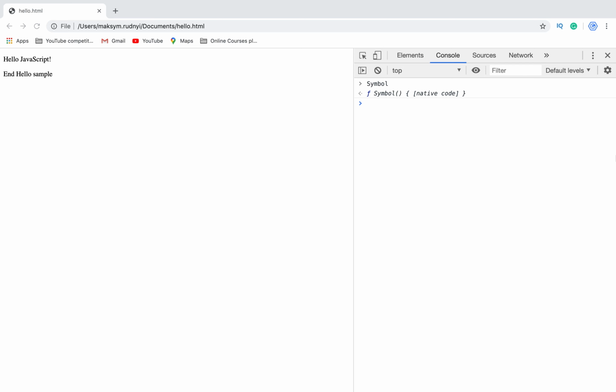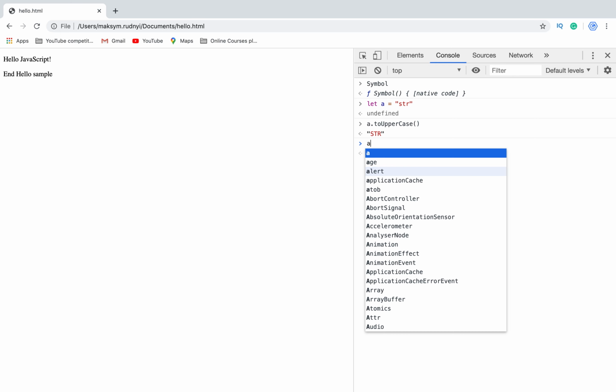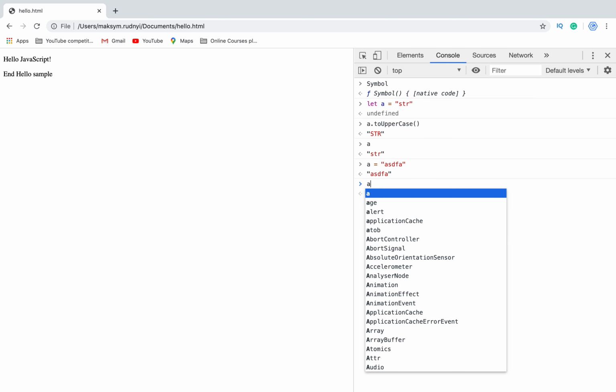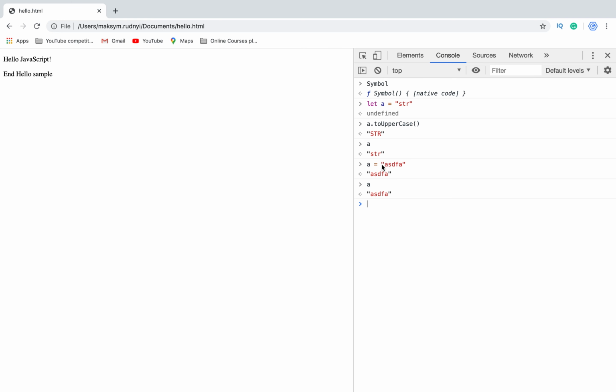For example, let me show you. We have variable a and we can call any function and we will get an updated version of this variable, but anyway the original wasn't changed. We even can reassign a, but we will get a new value, but the old primitive string value wasn't changed, it was just reassigned. It was lost, but we didn't change this value. Immutability is very important and we will talk about this in the next videos.